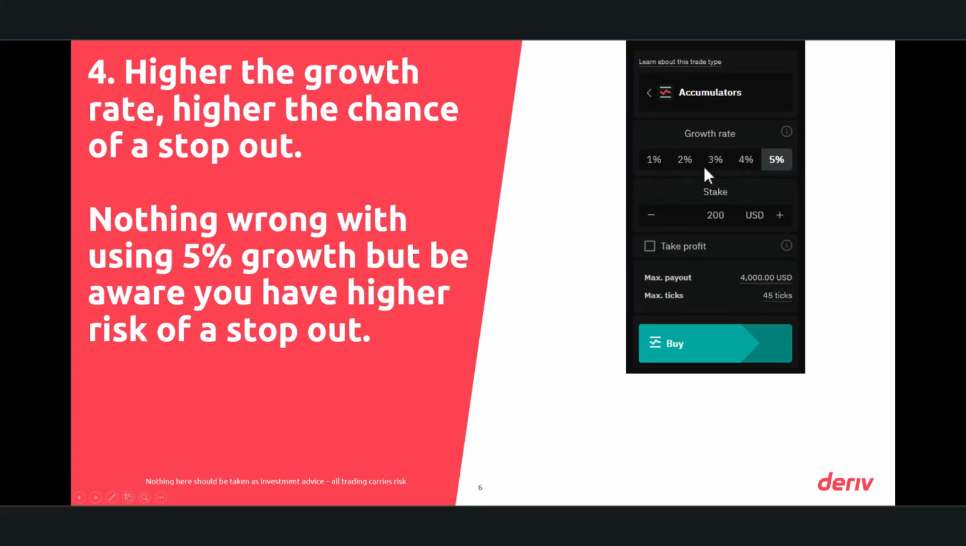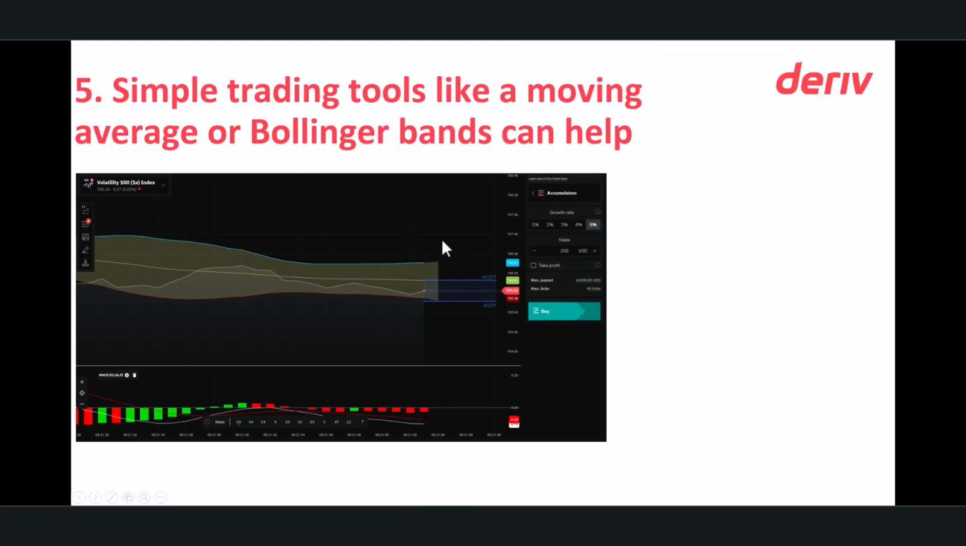You can also mix and match. You might have some trades where you trade with the higher growth, and then some trades you trade at lower growth. But as I say, there's nothing wrong with taking the higher growth, but be aware you're obviously taking more risk as well.